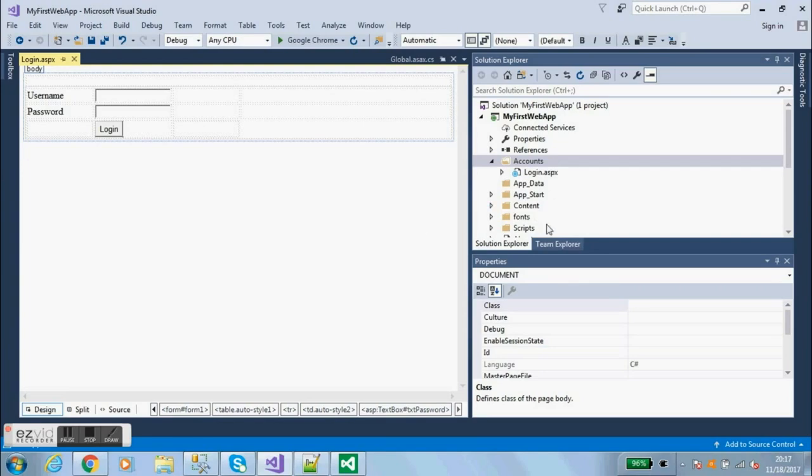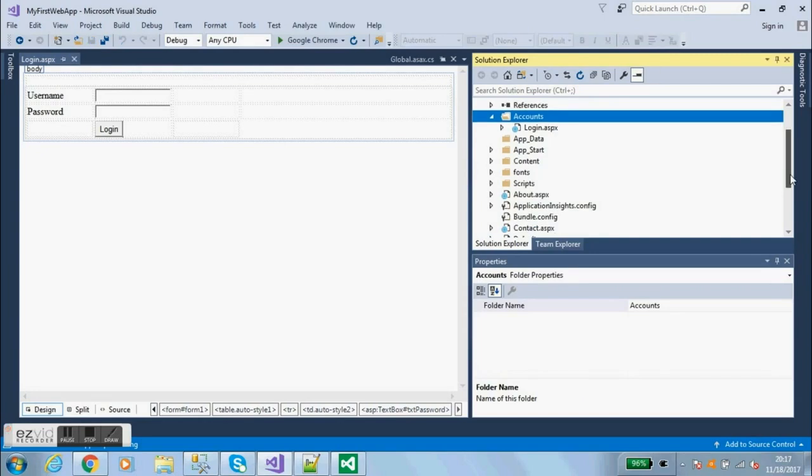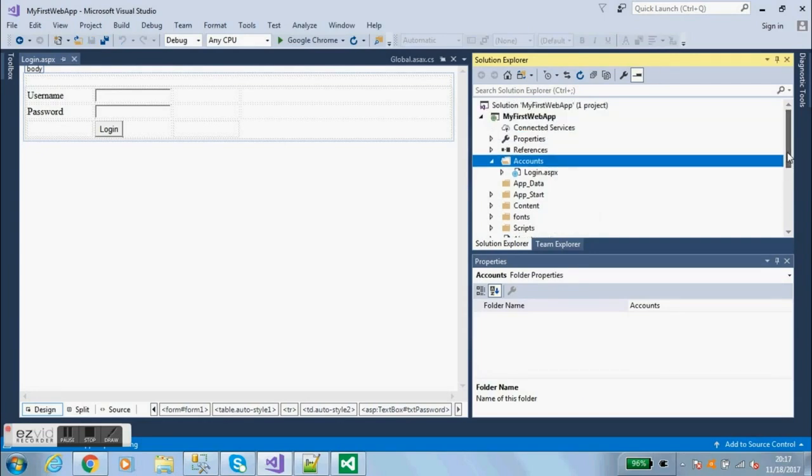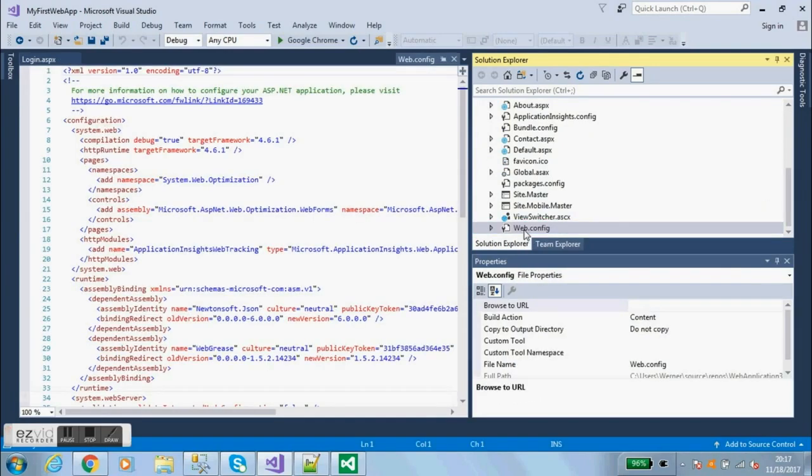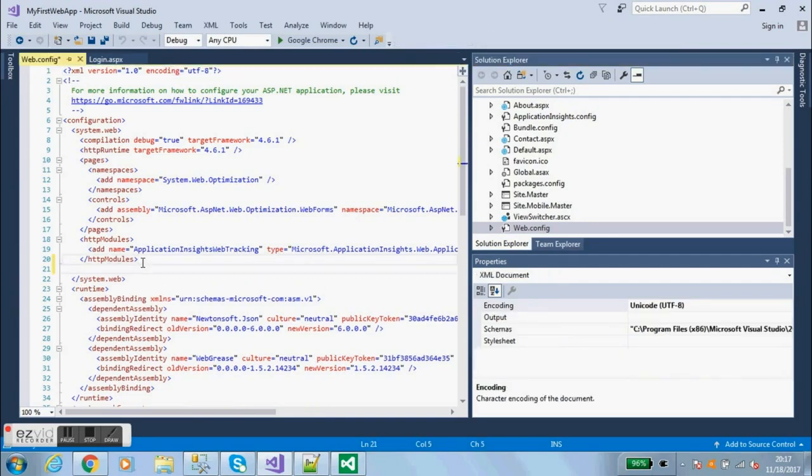Okay, so the next step is going to be enforcing the application to go to the login screen if the user has not yet logged on. How do we achieve that? So we're going to scroll right down and select the web.config file. Right about here, we're going to insert some markup that will tell the application to deny the user access before he has logged in.